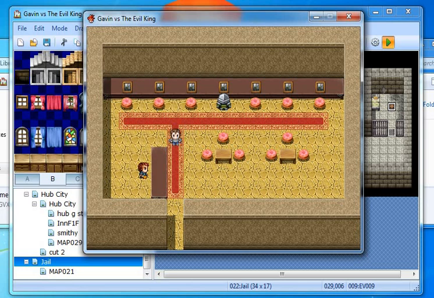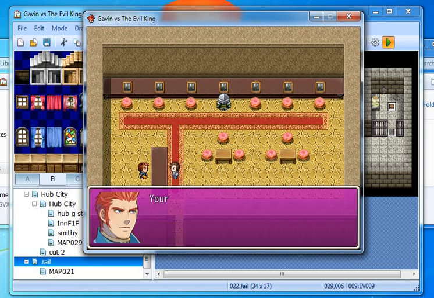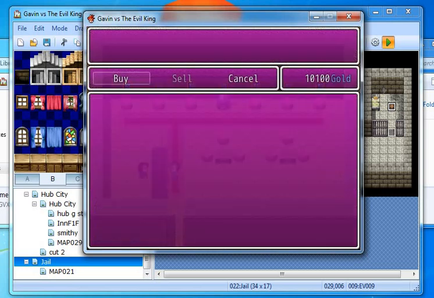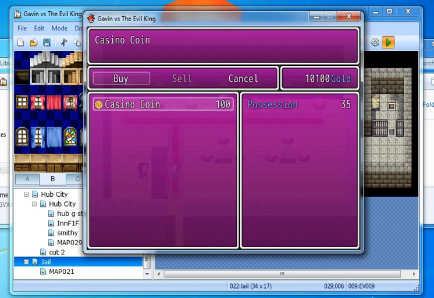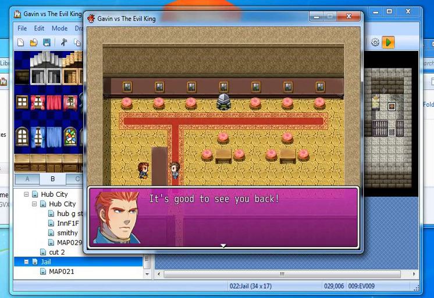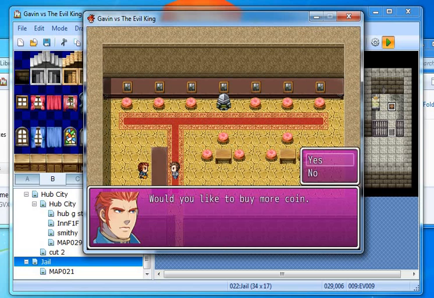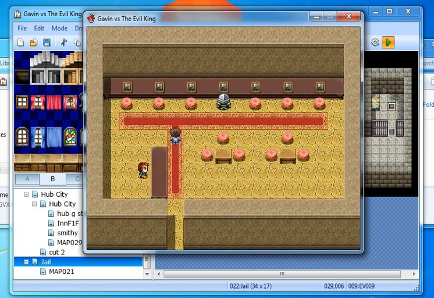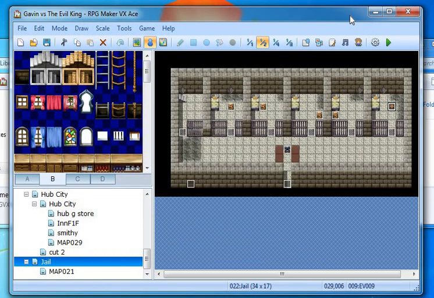This guy here, he just sells some casino coins, yes, I can buy casino coins, and you notice he doesn't just give you coins indefinitely. Anyway, let's move to showing how this event works, as it's all event, no script.